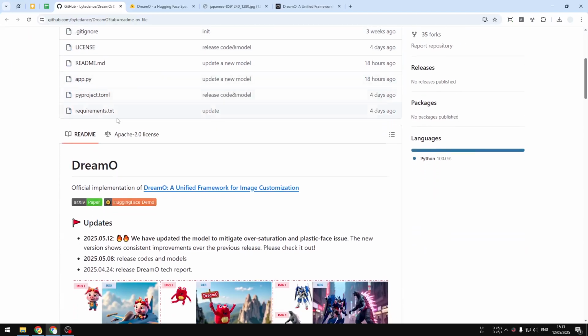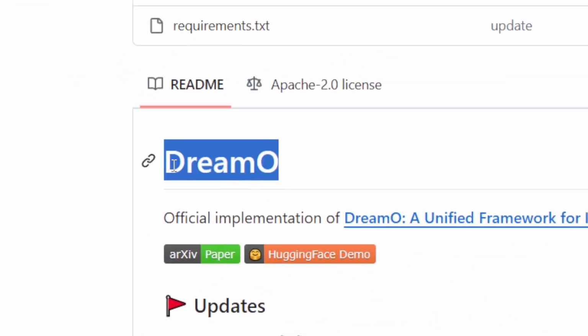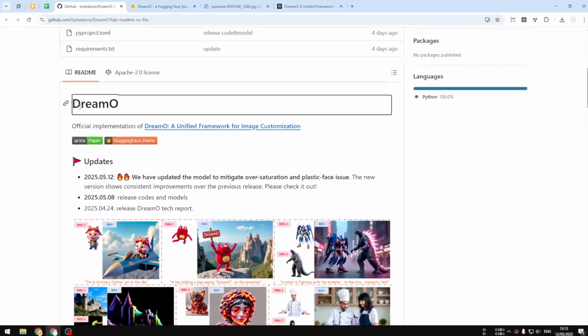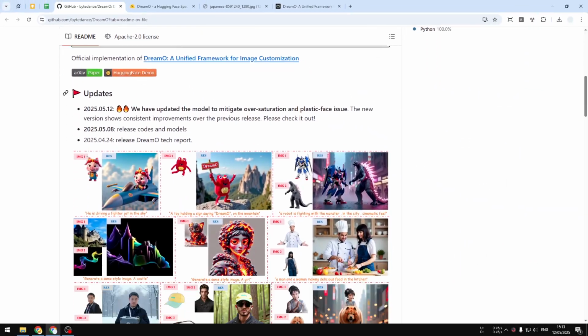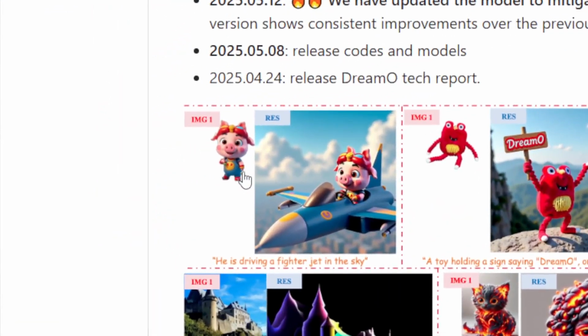So we have a new AI model from ByteDance, which is the same company from TikTok, and they named this model DreamO. This model is an AI image model that is able to create a new image, but it can follow the character or the face that you have provided.